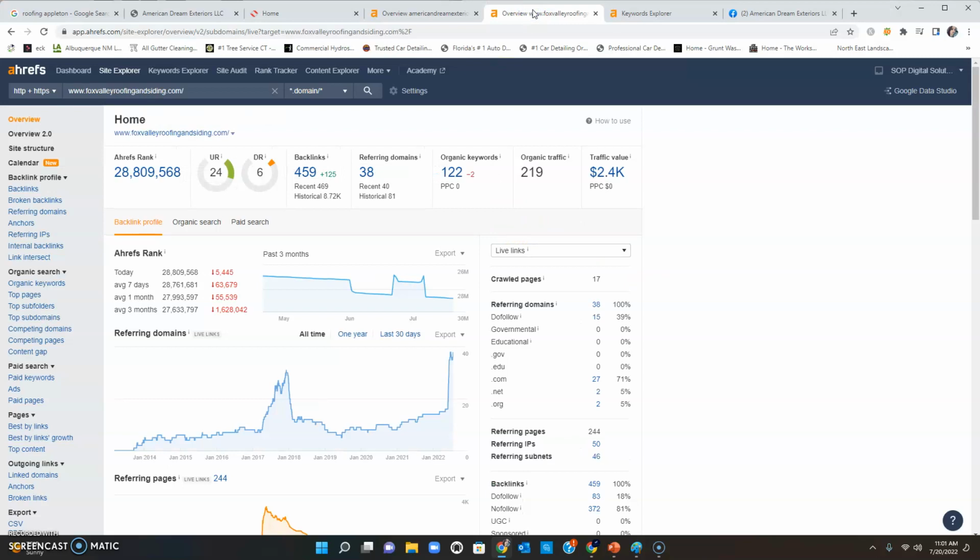All right, so now here is the competition. So Fox Valley, these are their numbers. Now I want to explain to you what this UR and DR is. This is the trust factor rating assigned by Google. This is the power rating assigned by Google. How these two numbers right here are determined are by this box right here, backlinks.